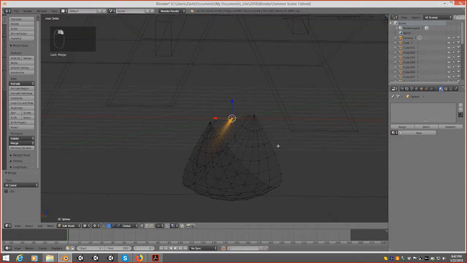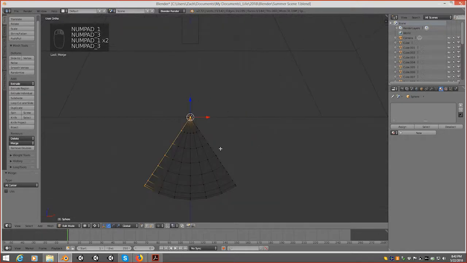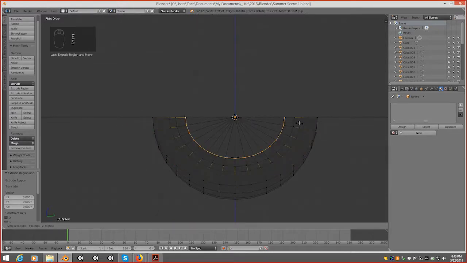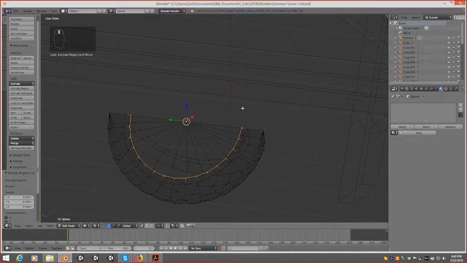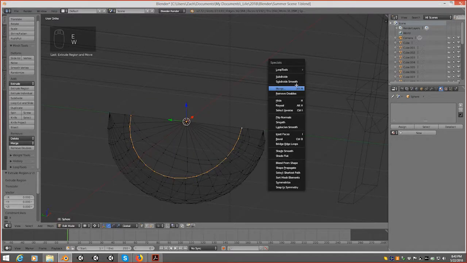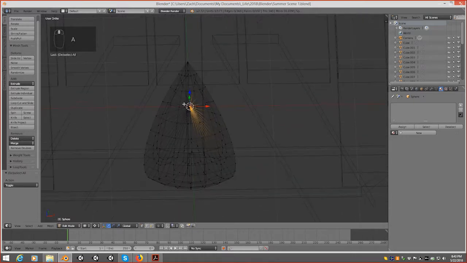Cool. So then we can take this side and undo that. Probably could have done these at the same time, but we're already here now, so don't worry about it. All right. So I'm just hitting E and then S to scale. I'm slowly scaling in. Then I'm taking all of that and hitting E, W, and merge at cursor. Cool. But now I actually have 2 points on top of each other.